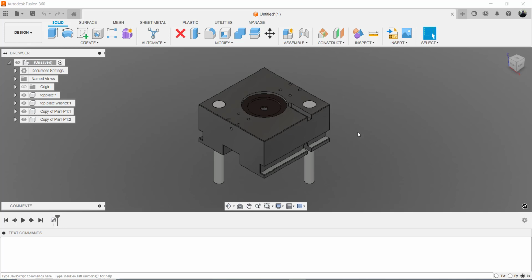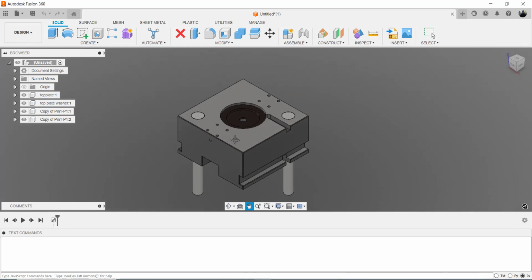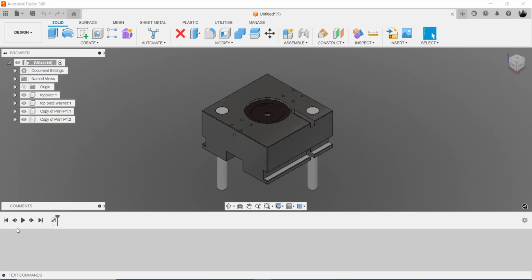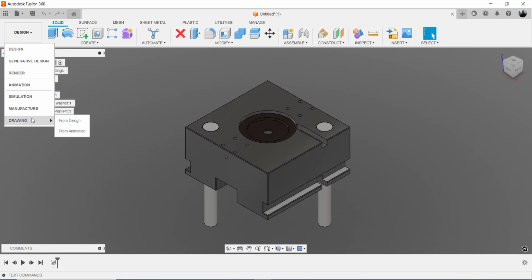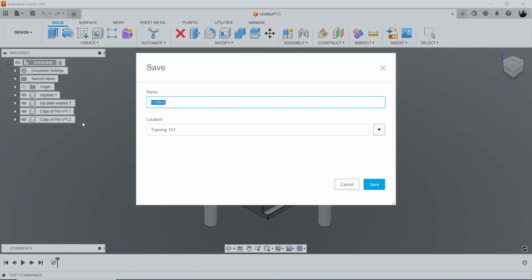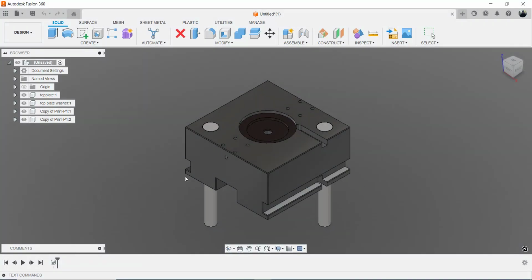In this video, we're going to take a look at how to create a parts list in Fusion 360. So the first thing I'm going to do is I've got my assembly open, and then I'm going to create a 2D drawing from this. So I select design, go to drawing, from design. Okay, I'm going to have to give it a name. I'm just going to say drawing parts list, see where I want to save it, and hit save.